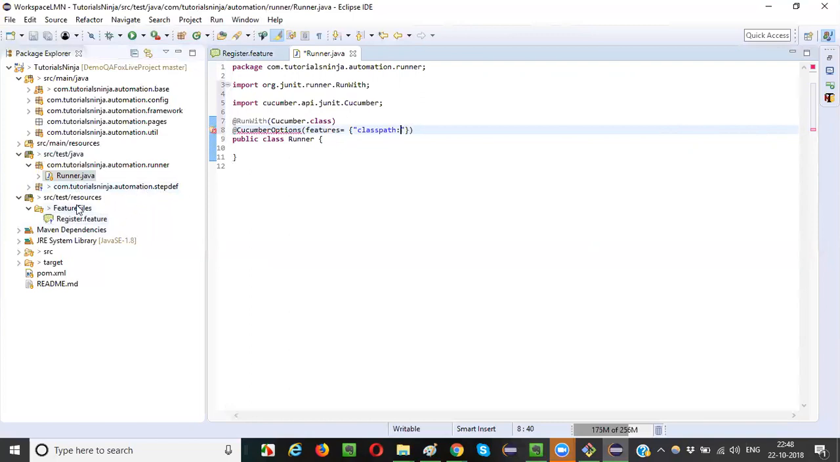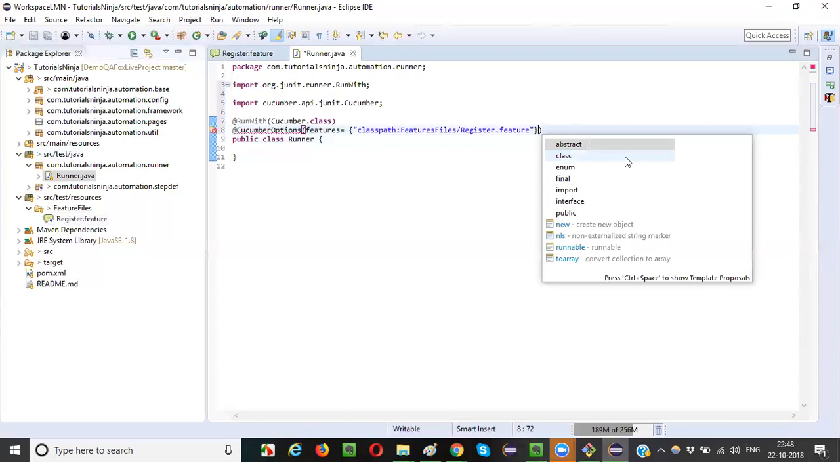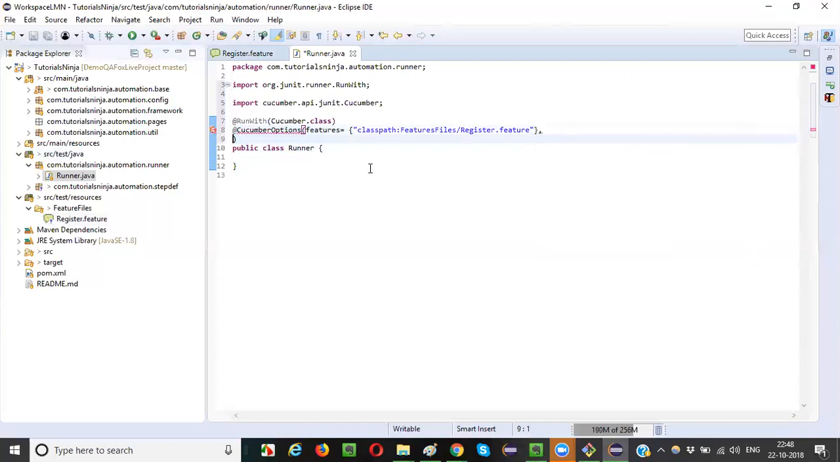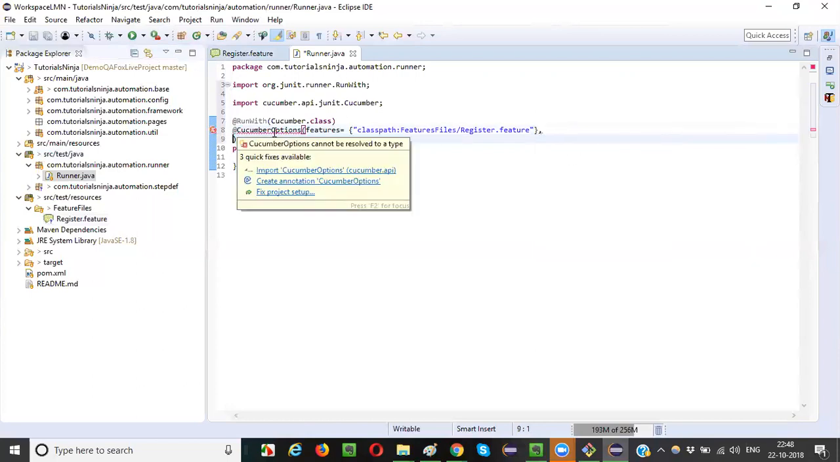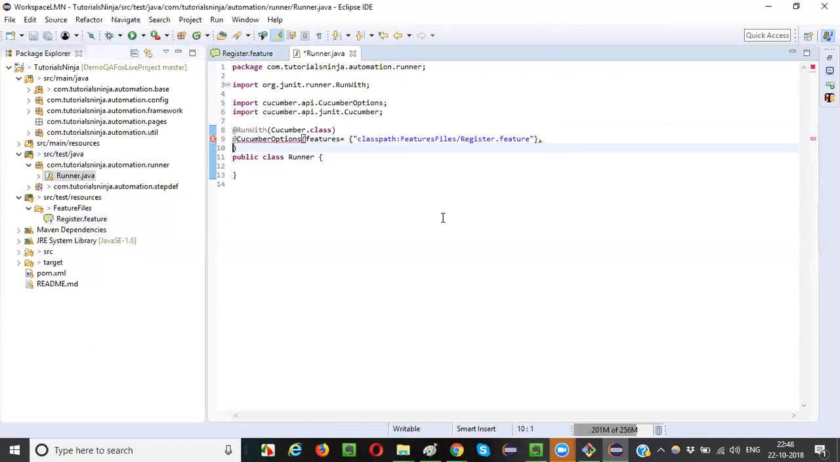Feature files are available under the feature files folder. So after providing classpath, you can say the feature files folder slash the feature file you want to execute. I want to execute the feature file known as register.feature. Give that complete thing. Okay. Classpath colon, directly start from the feature files folder slash register.feature. Again, say comma and press enter. Here, import this CucumberOptions from the Cucumber API.